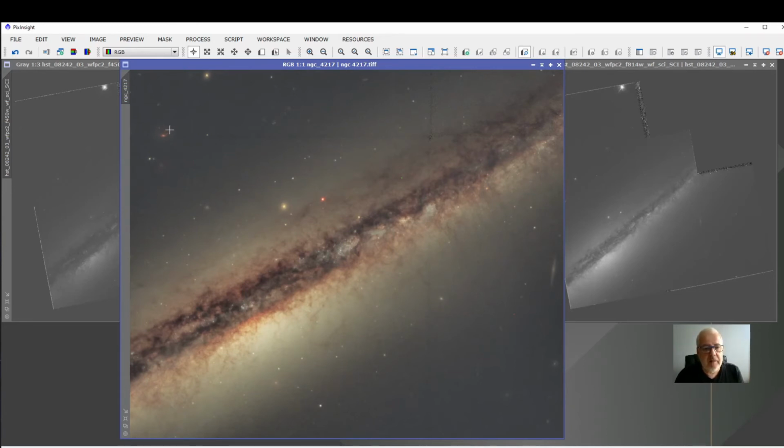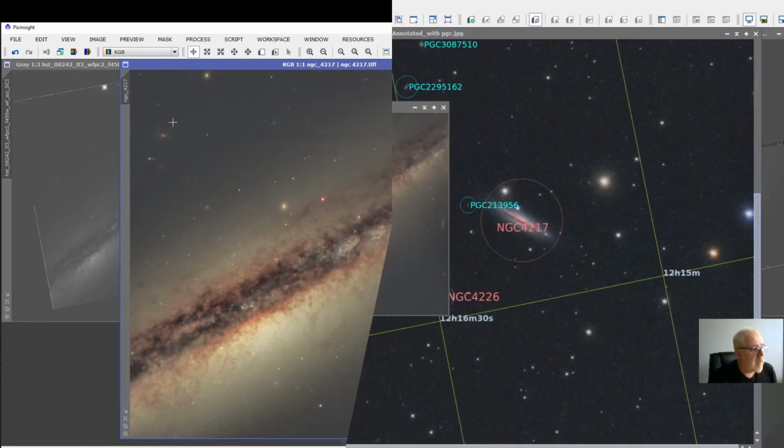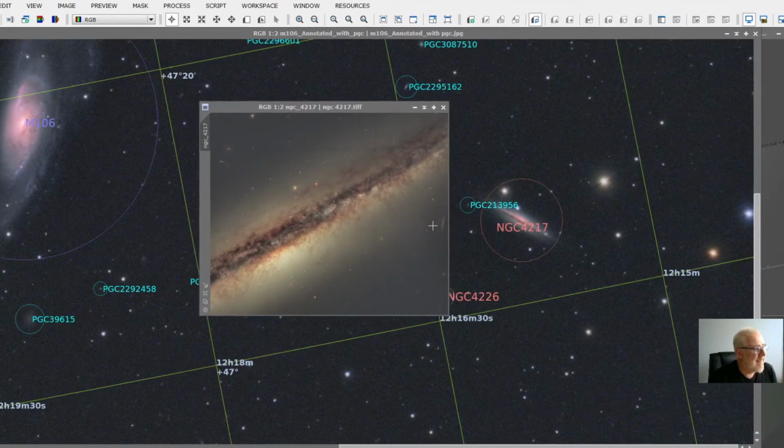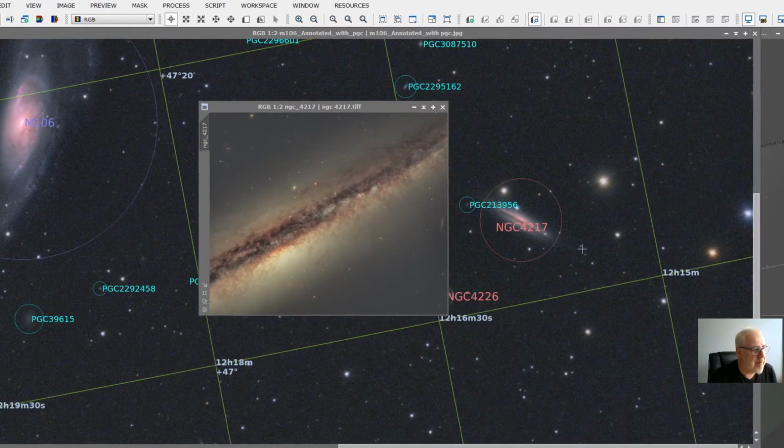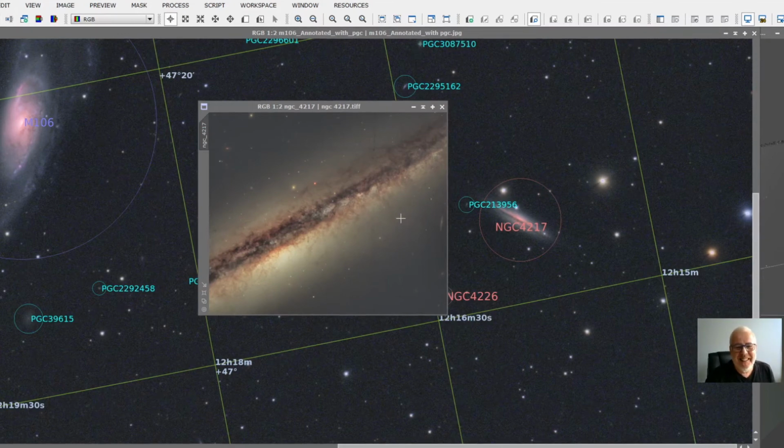But first, let's see how that compares to the image of this galaxy that I imaged. Well, here we are. Again, look at the detail, and it's absolutely incredible. Having said that, my image isn't that shabby, I don't think. But obviously nowhere near the detail that this gets.